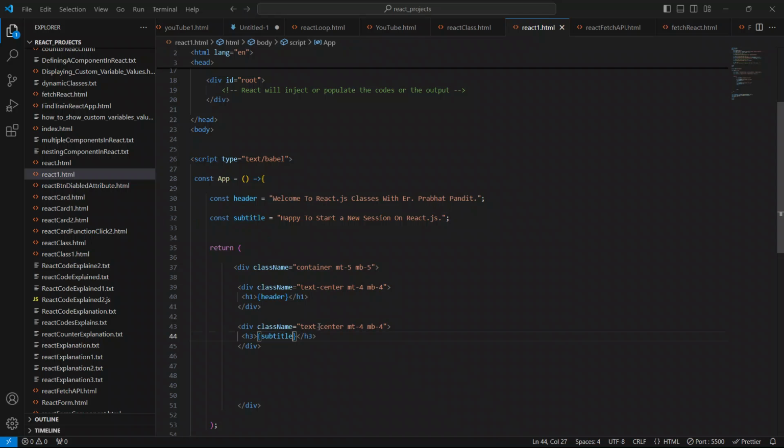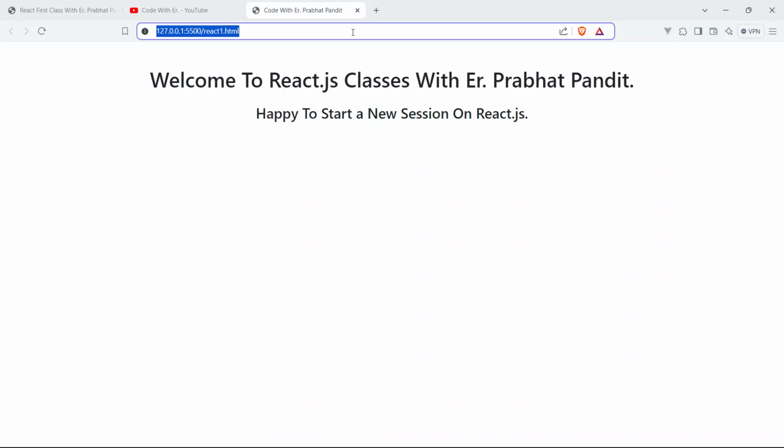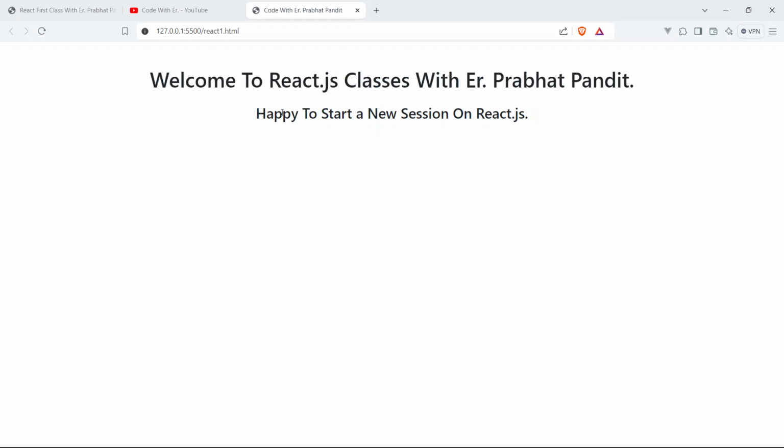Now save your code and go to the browser and see the magic. We don't have to refresh or reload the page again and again because we are using the live server, so it will be refreshed automatically the moment you save your file. Now we can see two headings: "Welcome to React.js classes with ER Prabhat Pandit," and this subheading, "Happy to start a new session on React.js." That's cool.